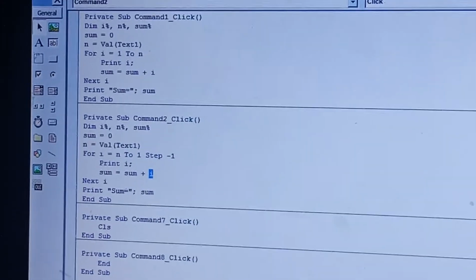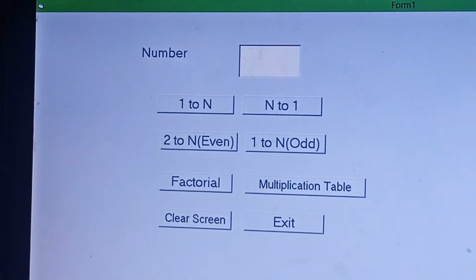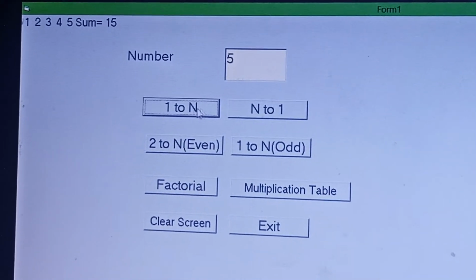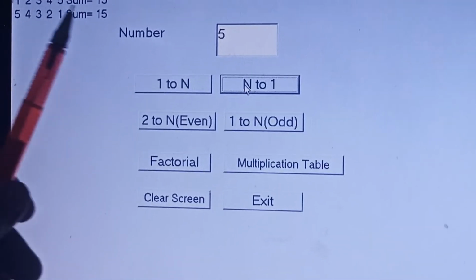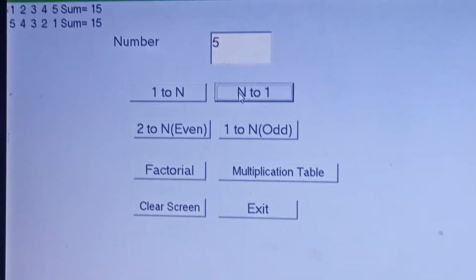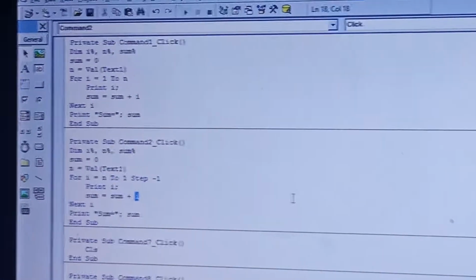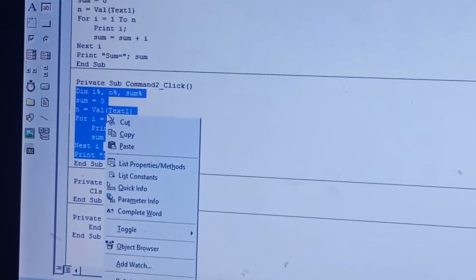Now let's see if it works. Click it, come here, let me write 5. Click this, it gives the result. Click this, it gives the result. See, here it is printing from 1 to 5, here it is printing from 5 to 1. Is it clear? Now exit. Similarly, the other commands are also very easy. Right click, copy.